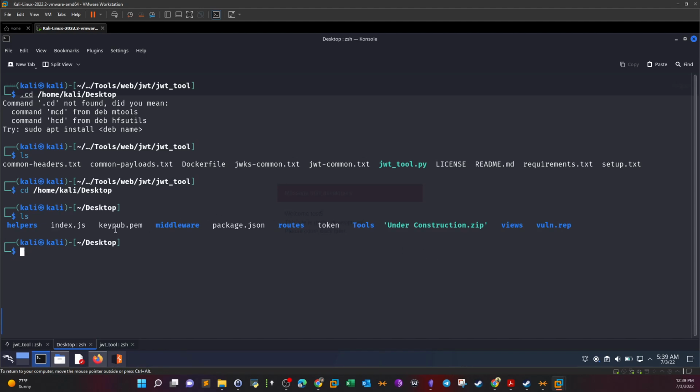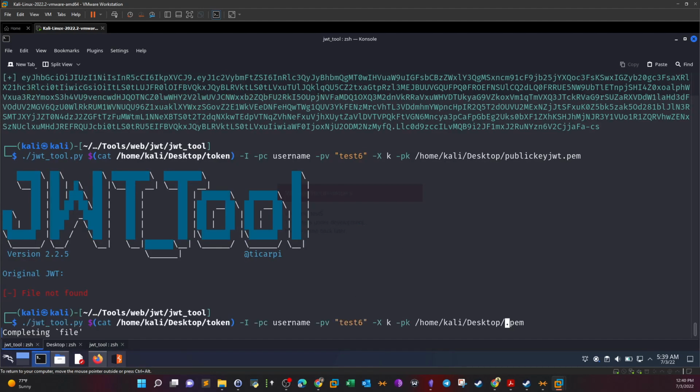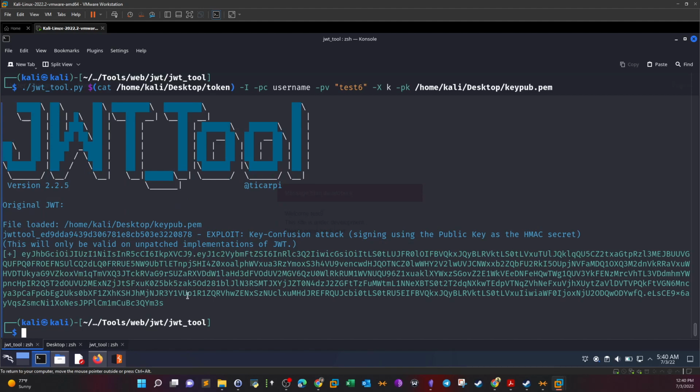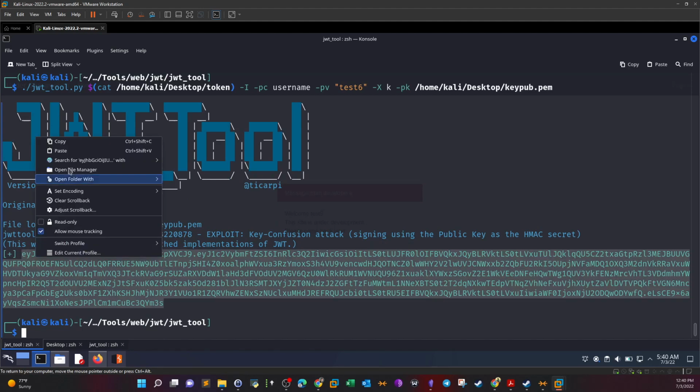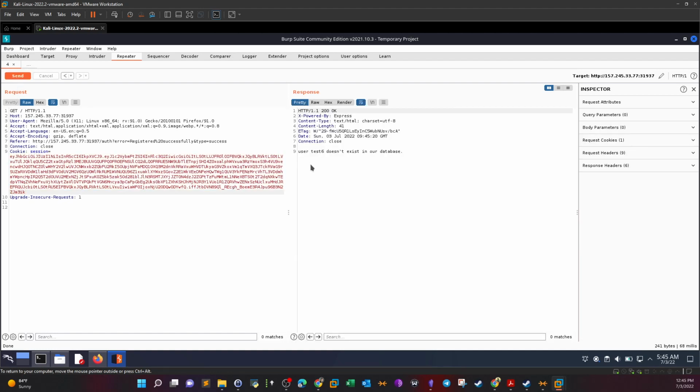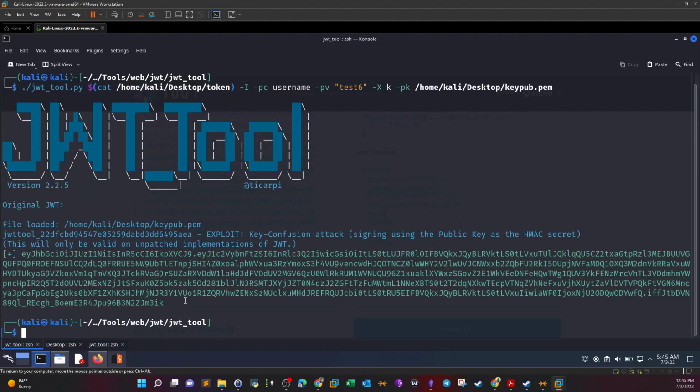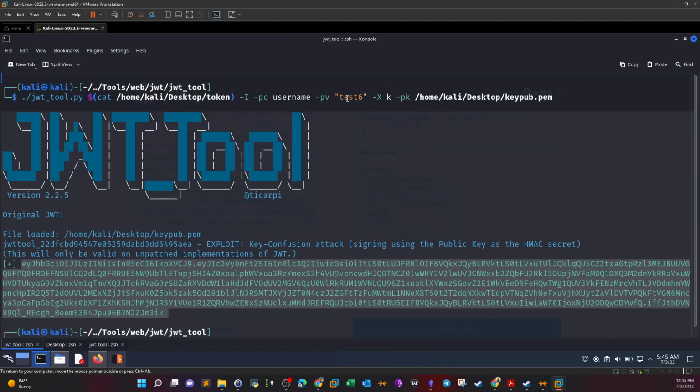Okay, so the file name is keepup. Okay, so here keepup. So we have generated a new token now. Let's take this token and try with it. So users test6 doesn't exist in our database. So this means, guys, that we were able to successfully execute a fake token on the server. I know that the user doesn't exist, but that's not important. It doesn't matter. More importantly, we were able to generate a token that matches that user.